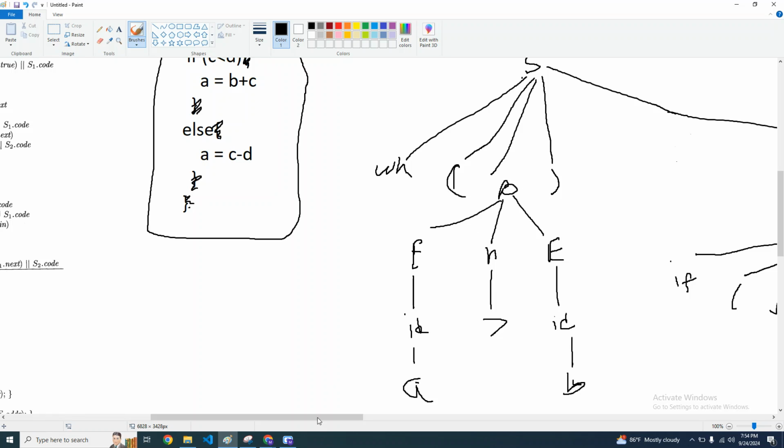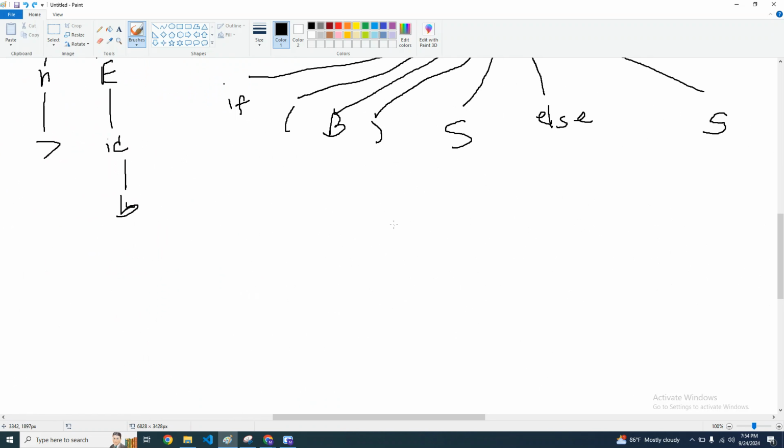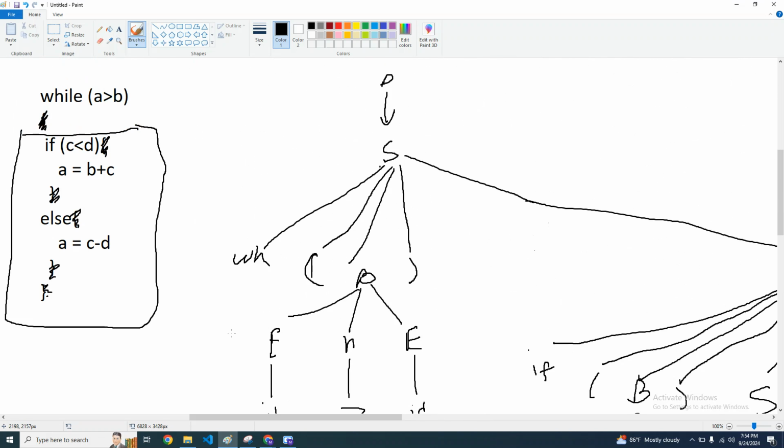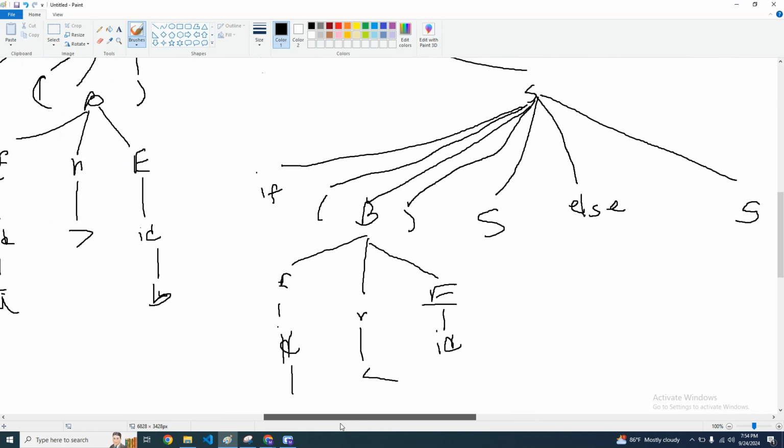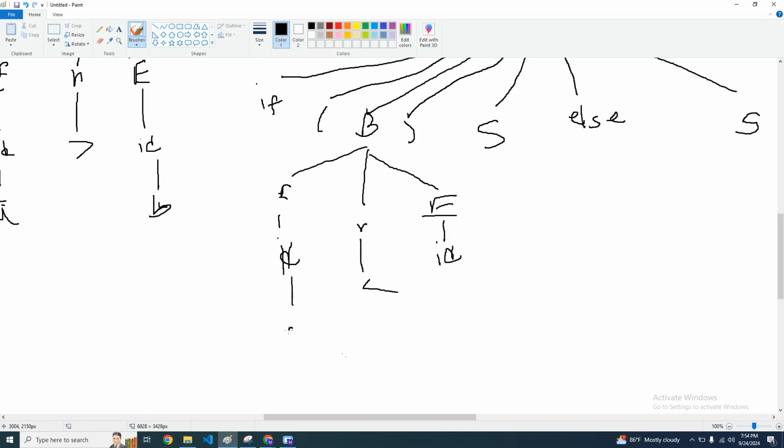So again, this one, right? So it will be E relational operator E. E will produce ID. E will produce ID. This will produce less than. This will produce C and D. This will produce C and this will produce D.